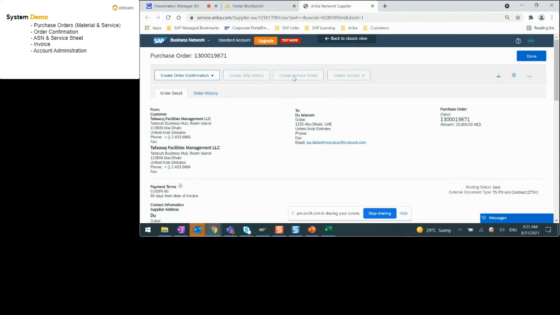What is the difference? Only that we see a new button added for the service PO, which is called create service sheet. So once you are done with your service, you can create this service sheet and post it, and the Iltizam Group can review it and approve it. Then you can create the invoice. So this is instead of the goods receipt document that was posted for the material PO by Iltizam Group. Here you need to post your service sheet, then to be approved by Iltizam Group in order to create the invoice.